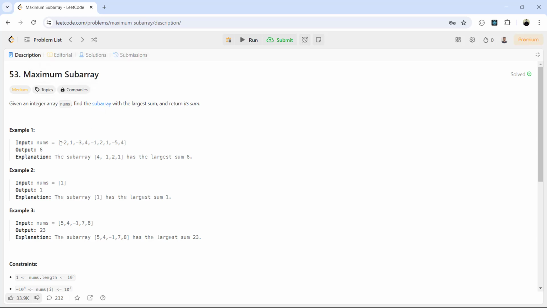Here we have minus 2, so it is a subarray. Minus 2 and 1 is a subarray. Minus 2, 1, minus 3 is a subarray. Like that we can form multiple arrays from this array. All of those contiguous arrays are subarrays of this particular array, and from that we have to find the largest sum. So here, as per the explanation, the subarray 4, minus 1, 2 and 1 produces the largest sum, that is 6.